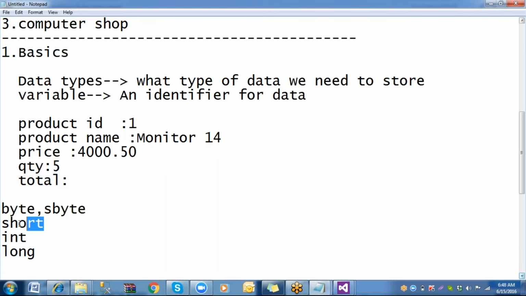And this is the short, it is accepting both positive and negative. But the thing is the limitation. Here we cannot store more than 255. If you want to store 256, it will give an error. So its capacity is 0 to 255 only that it can handle.